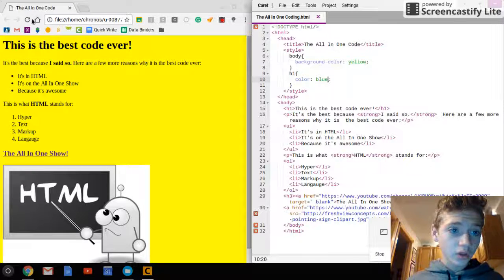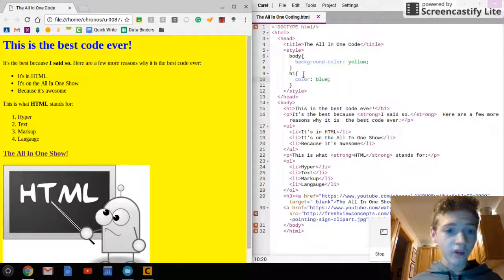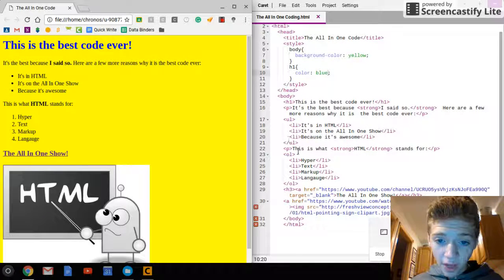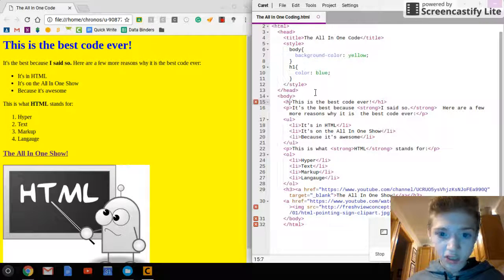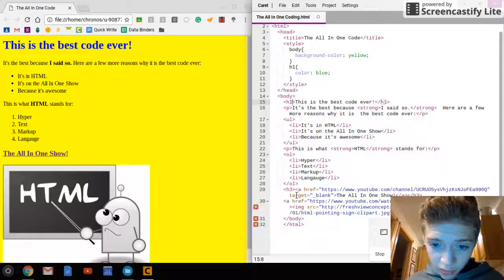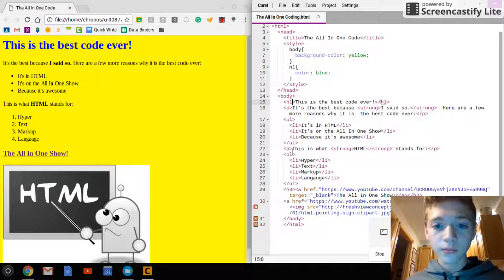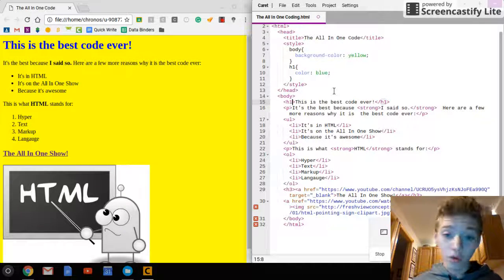All right. So yeah, you guys, I'm a Hawkeye fan. All righty. And then we're going to refresh that and see how right there that is H1, so it's going to be blue. Anything that you have typed in H1 is going to turn out to be blue because we have the H1 header set to blue.